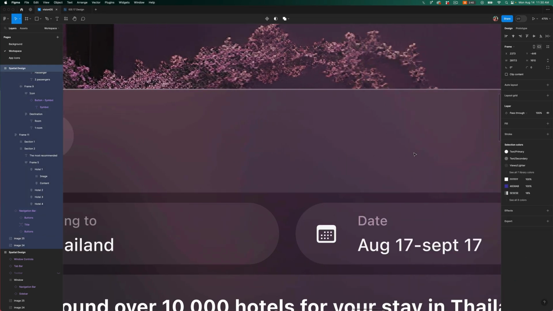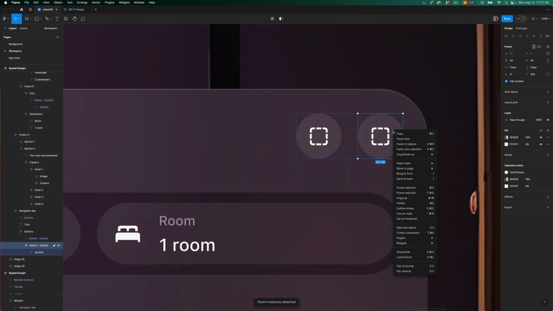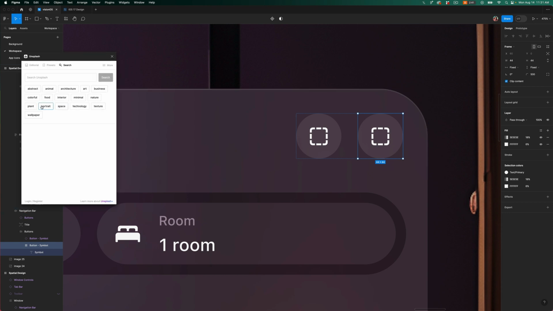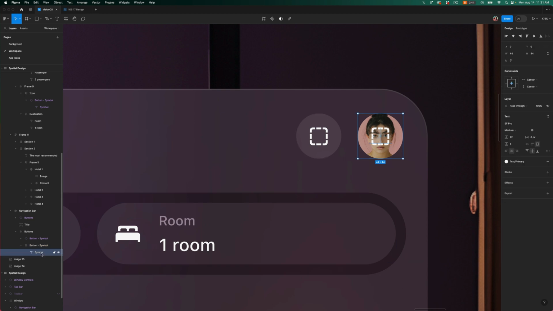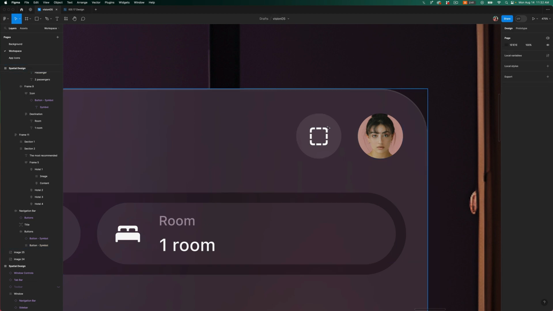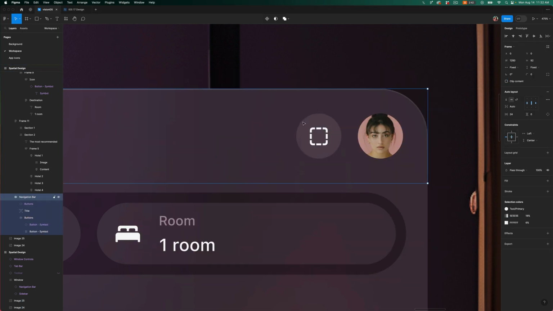Now let's turn to the right for notification and account. First, I'll detach instance and I'll fill it with a photo from Unsplash. I'll choose a random photo of a girl, and then we may delete the symbol. Instead of choosing a person symbol, I decide to take a real photo instead. For the notification, we'll opt for the bell symbol.